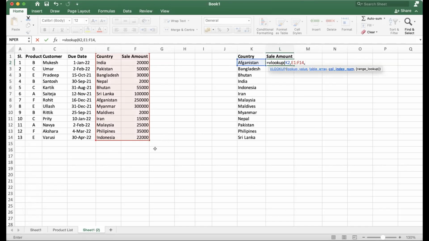So now you have to put down the number of the column from which Excel will return the value. So you want the sell amount of Afghanistan. So you can see the sell amount of Afghanistan is in which column? First column or second column of the table array that we have selected? Second column. So you have to type 2.